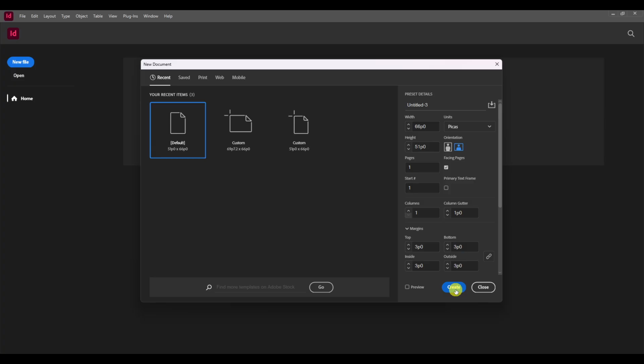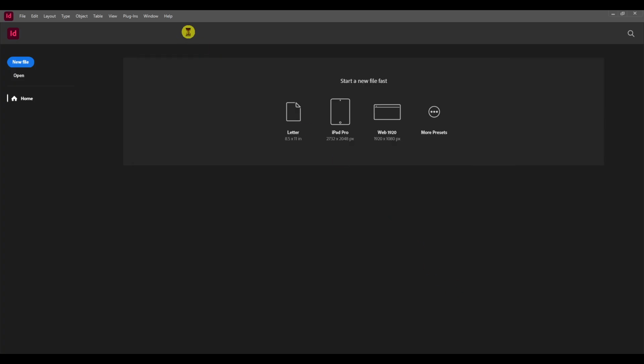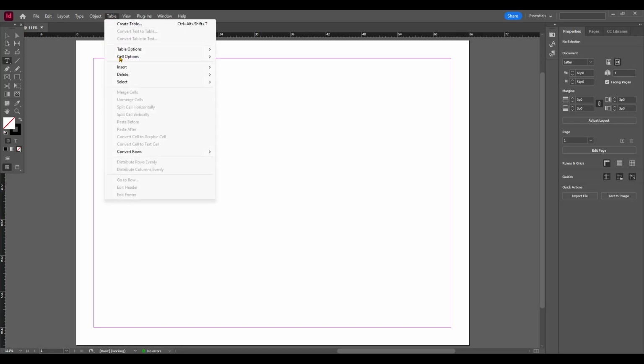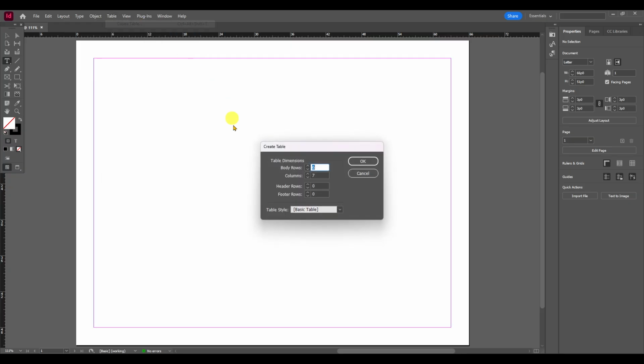With your document ready, go to the top menu and click Table. From there, choose Create Table. For a standard monthly layout, set 7 columns for the days of the week. For rows, plan on one header row for the weekdays and about 5 to 6 body rows to cover all the dates of the month.